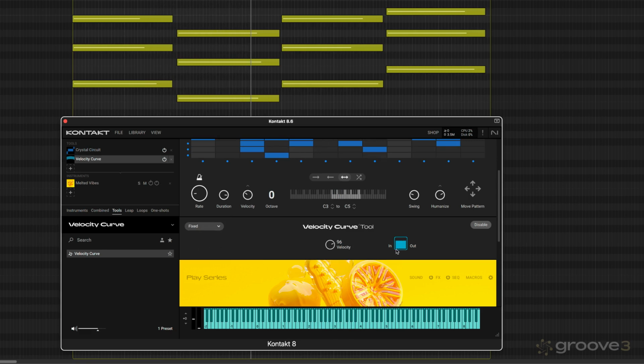So we can fix everything at a steady velocity, which is great for dance music. So you can see the outgoing value is always this. So again, for dance music, very useful. But you can get some nice accents like this. And different contours to the velocity.